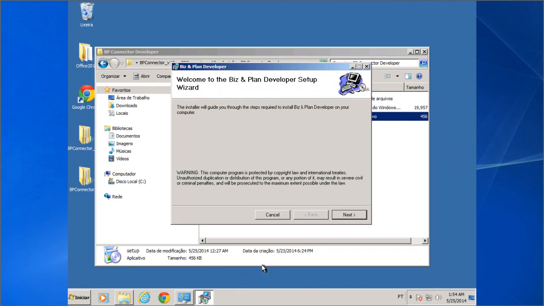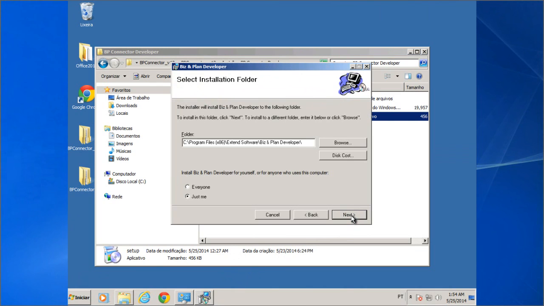Click on Next. Select the product installation parameters. Click on Next.